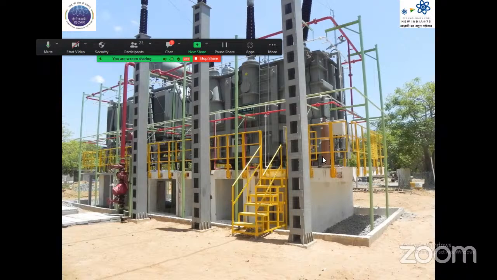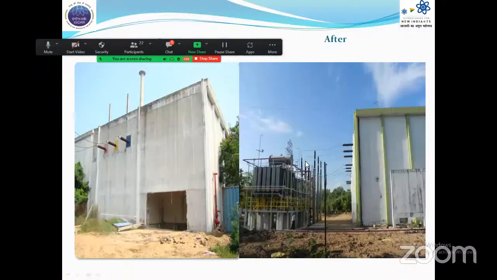This is the final view after the installation before commissioning. So this is the difference. This is before we have started. This was the photo which shows the empty space where we have started and here where we have ended.